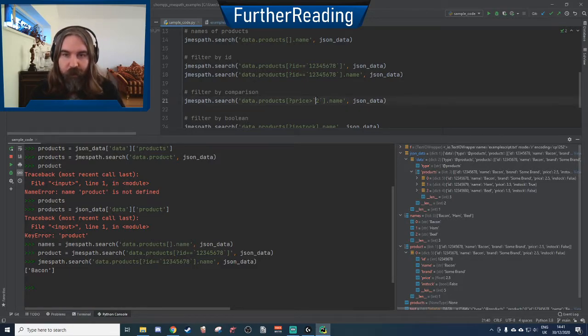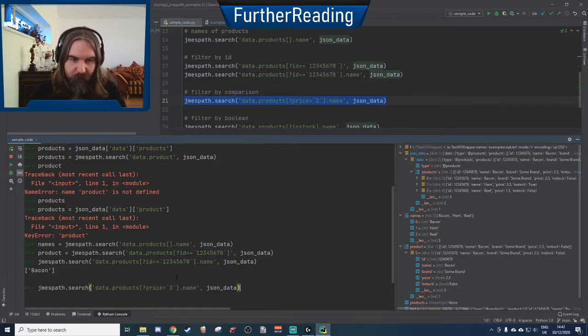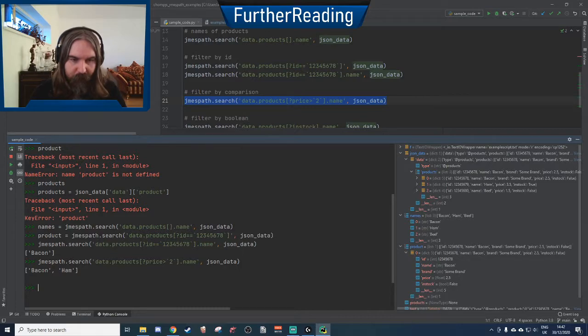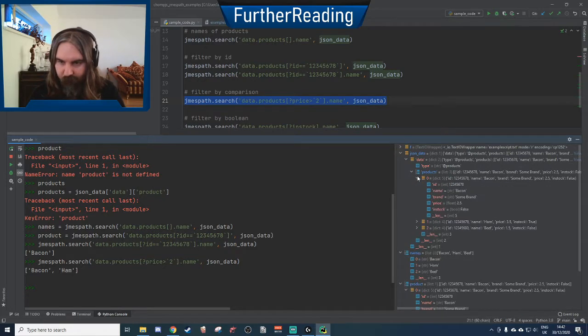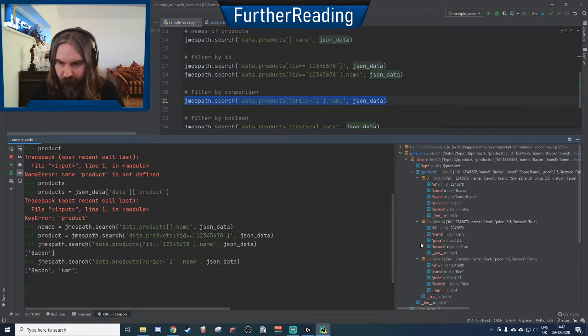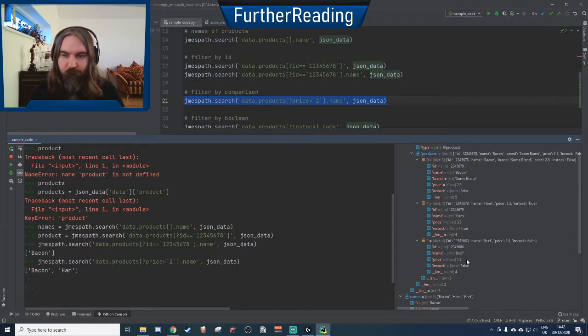So I want to say, okay, which one of these are more than two monies? We'll say, I can just copy this, and you'll see here that I'm getting 2 results: bacon and ham, because bacon and ham both cost more than 2 monies. And you'll see here if I expand, bacon is 2.5 monies and ham is 3.5 monies, and beef is 1.5 monies. Because this is lower, it is skipping it, and it's only looking at these two.